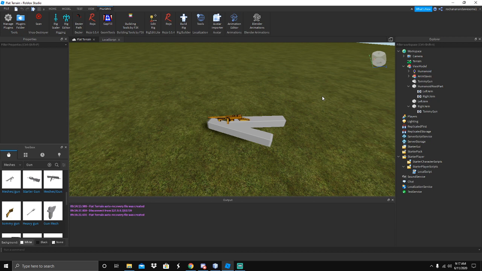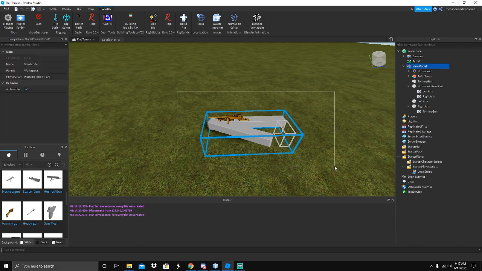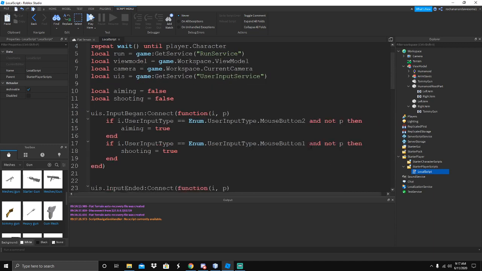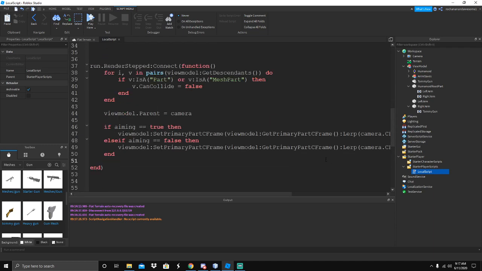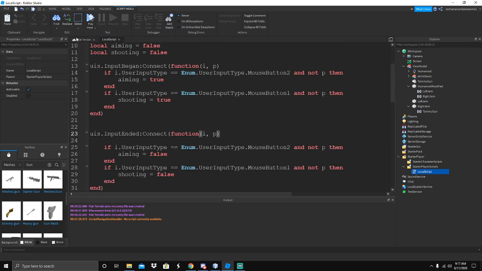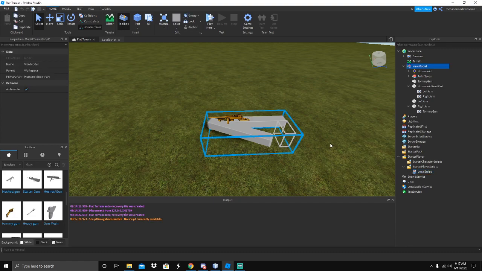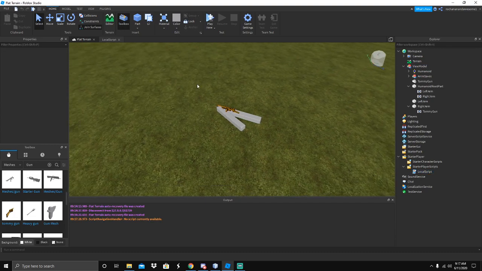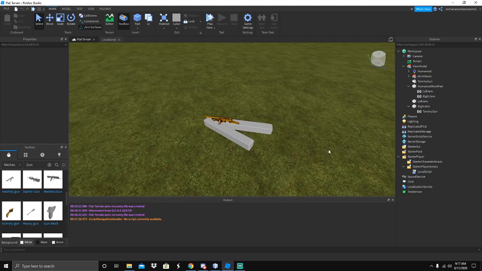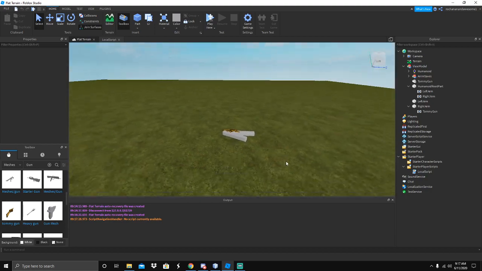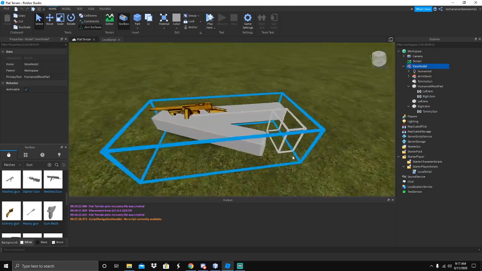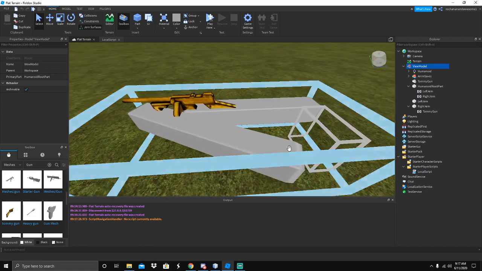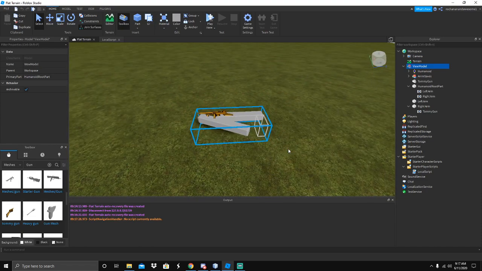So just learn welding, and if you get the concept, this should be pretty easy. But this was just the framework part. The server side is pretty easy. Just weld and animations, and bam, you have an Arsenal slash Phantom Forces type game.